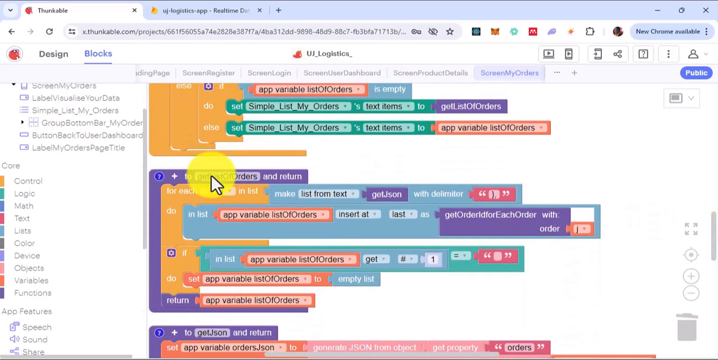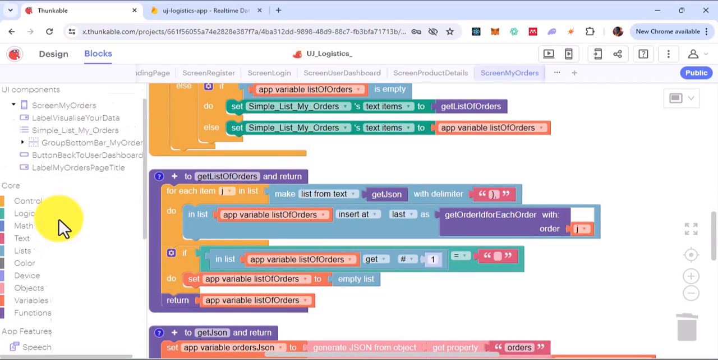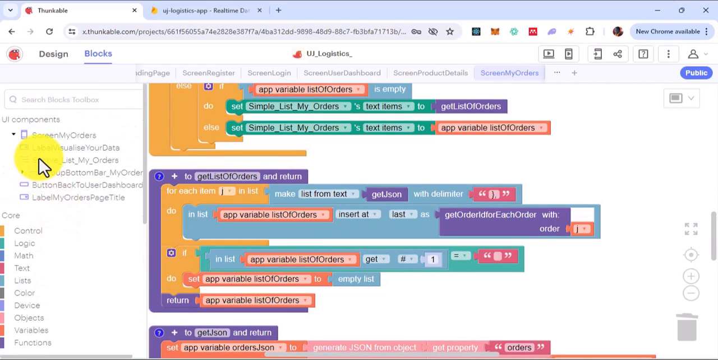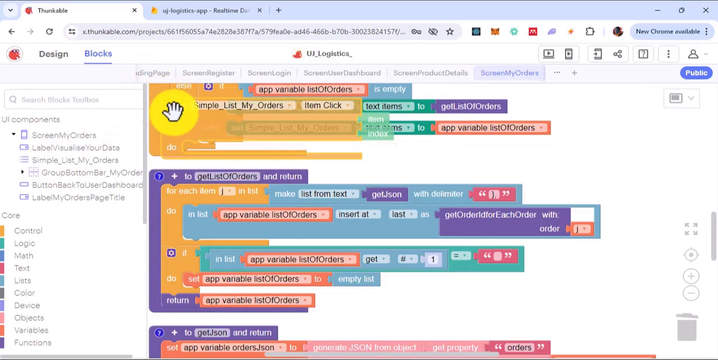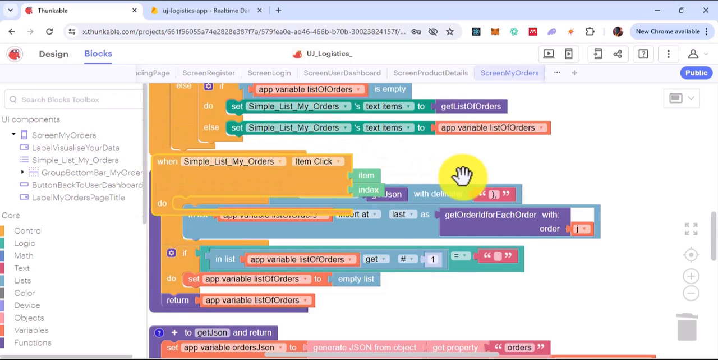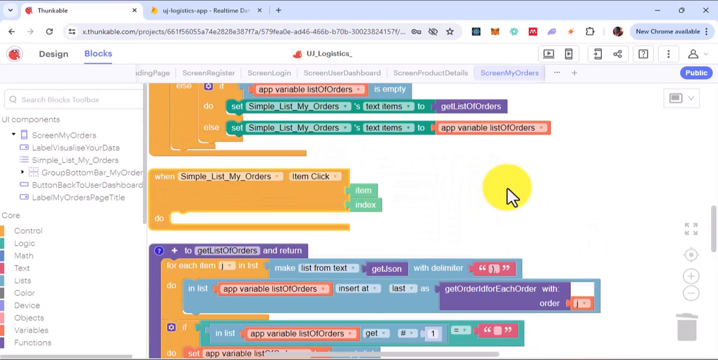Yes. So I'll come to this, my simple list, my orders. I'll come to when the item is clicked. So that means when a particular item is clicked, I'll clean up. Of course, I have two things from the list item that is clicked: I have the item and the index.